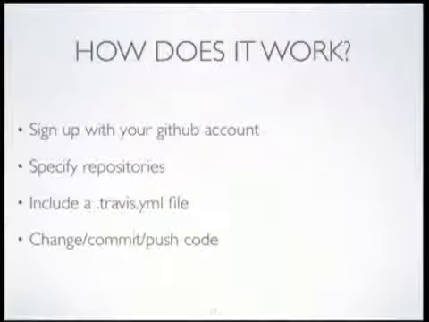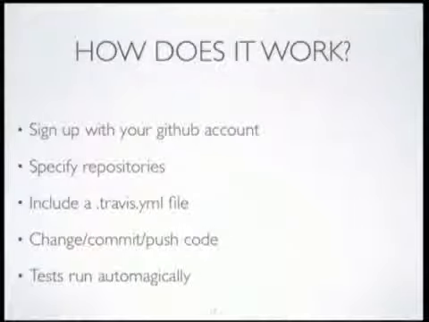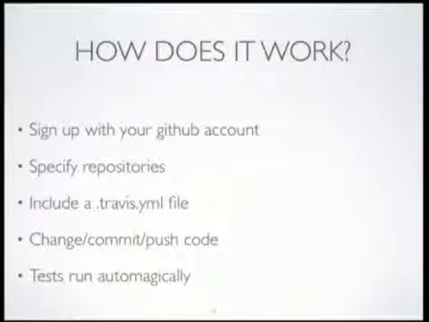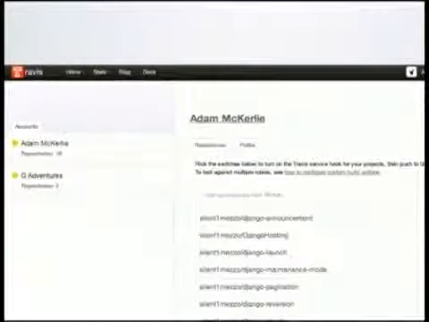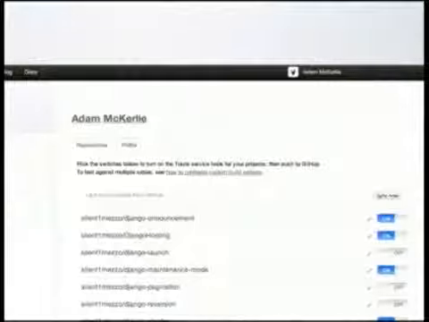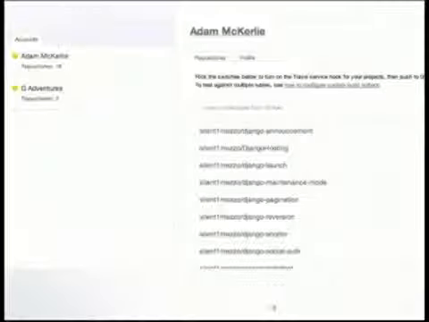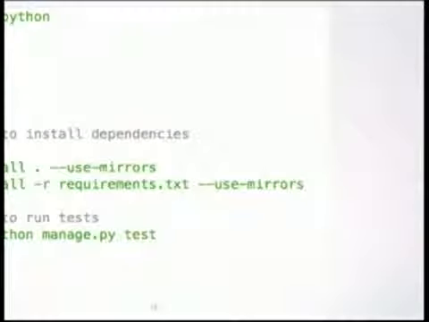You carry on with your normal flow. You change code, commit it, push it. And then Travis will run the tests automatically, and they'll inform you whether they pass or not. Now, this is what Travis looks like. This is the configuration page where you can specify which repositories you want to use. You can see here on the right that it's just a toggle. You toggle which ones you want to test.